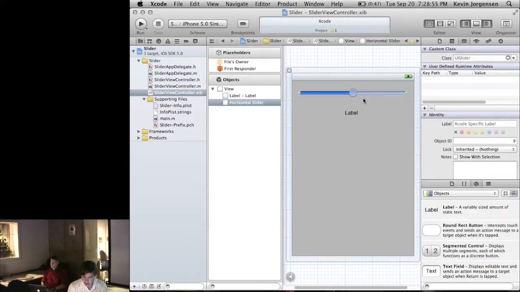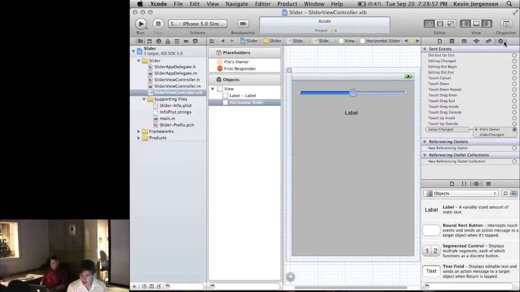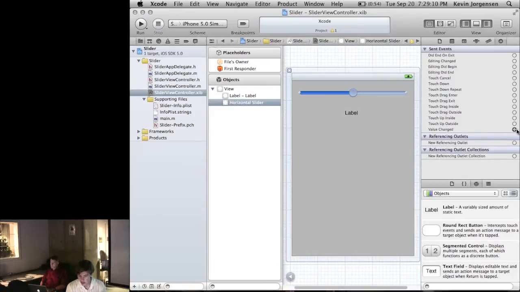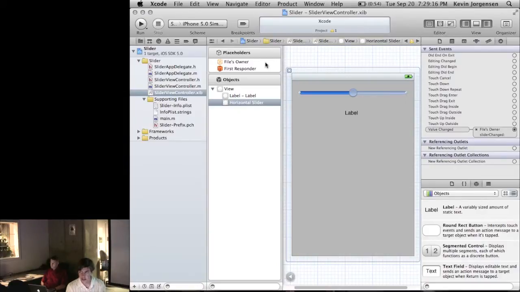We can actually inspect that if we go up here to the connections panel, and you can see now there's a whole bunch of sent events, and you can send a different action for every one of these events, and you can see it defaulted to value changed. So I also could have set this up manually and just gone to value changed, dragged to the file's owner, and chosen sliderChanged. And you can do this for all the different events that you're interested in. But for this case, we're just interested in when the value of the slider changes. Okay, so let's hope I did that right.